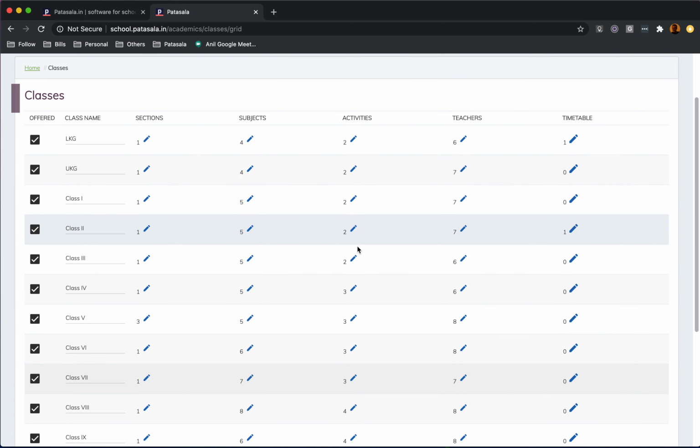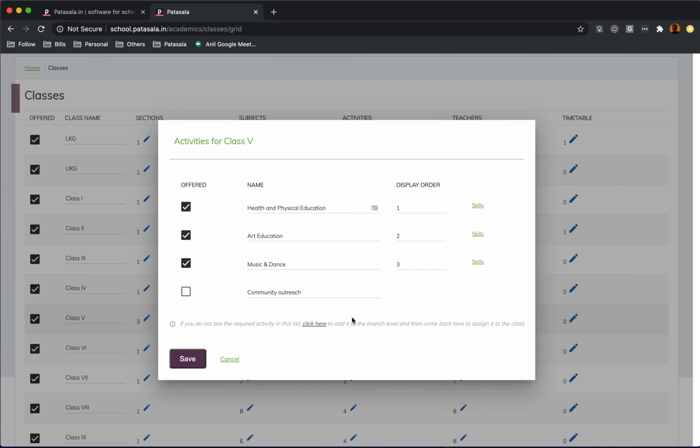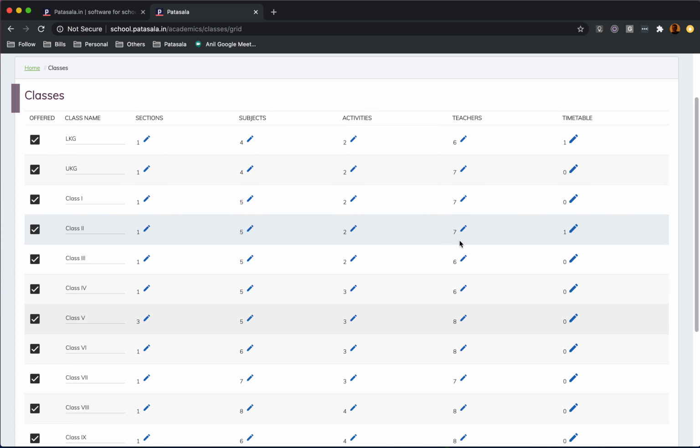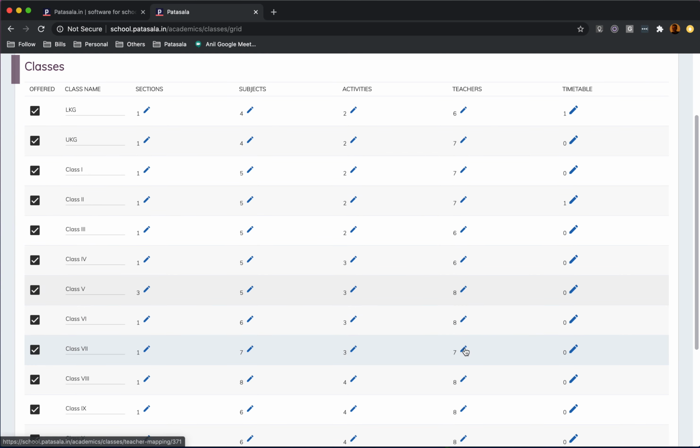And then you have activities. The difference between subjects and activities is that subjects are scholastic, activities are co-scholastic. So that's again another simple way of managing. And then you can do teacher mapping also, right?